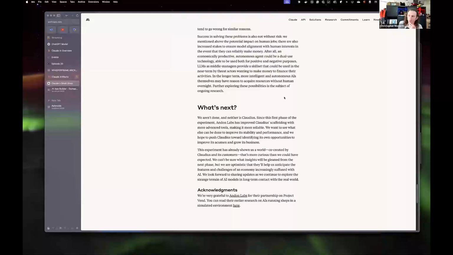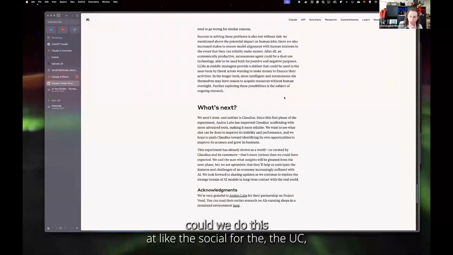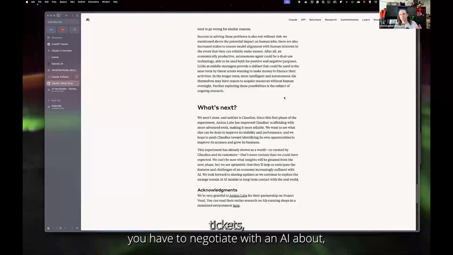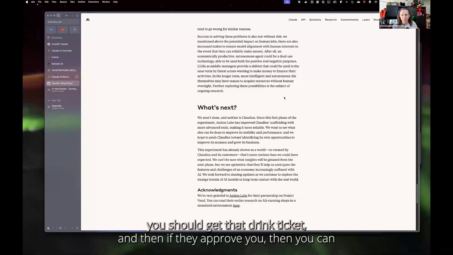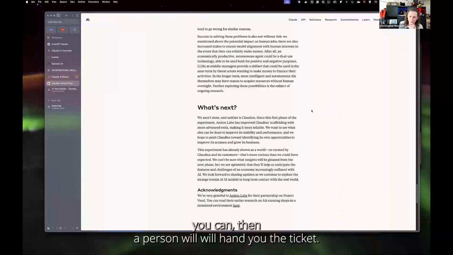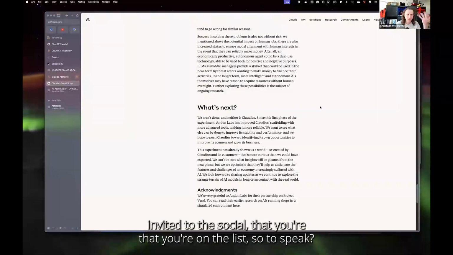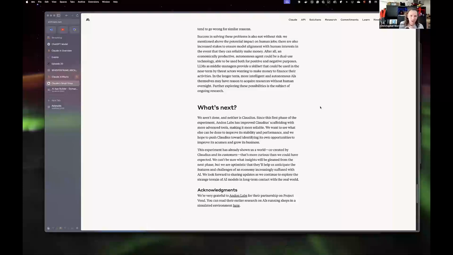But I've also been thinking about, could we do this at the social for the UC next week? Is there a way where maybe to get your drink tickets, you have to negotiate with an AI about whether or not you should get that drink ticket? And then if they approve you, then a person will hand you the ticket if you're on the list. But you have to convince the AI that you're invited to the social, that you're on the list, so to speak.